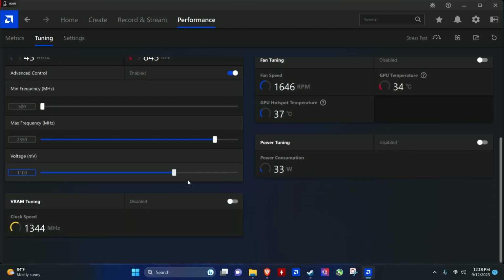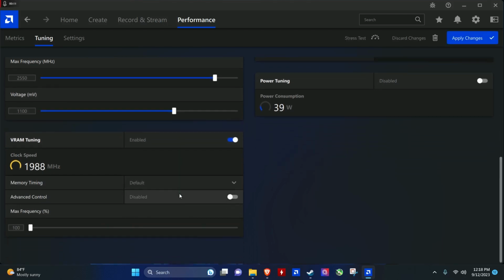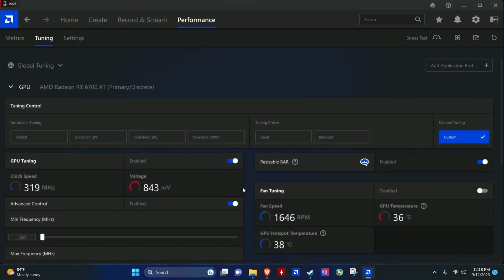All right, now we're going to go down to our VRAM tuning. So we're going to hit enabled here, and we're only going to have a couple of options. We'll do advanced control, and we're going to adjust our timing to fast timing, and I'm going to overclock my VRAM to 2150. Make sure I hit apply changes when I'm done. Really simple on the VRAM.